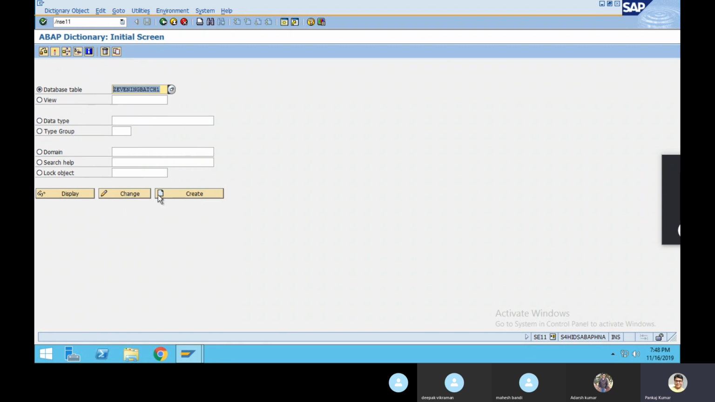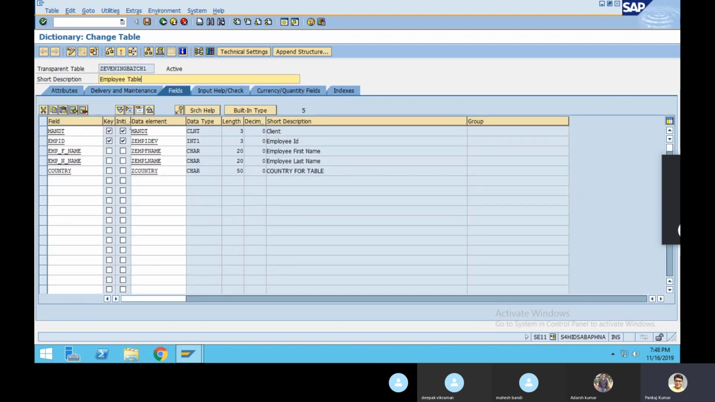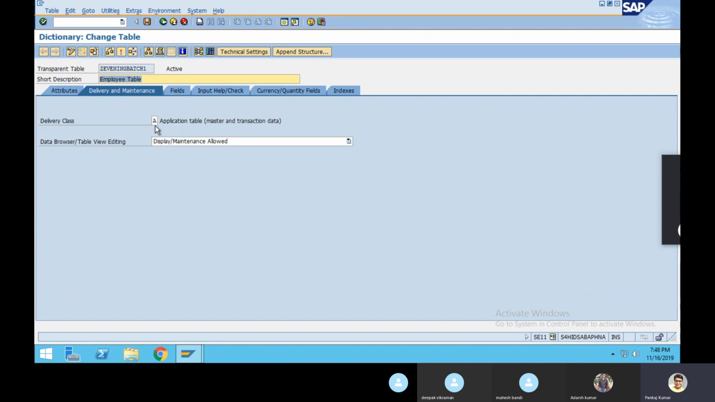So already this has been created, so I'm going into change mode, and here we have to give the short description. After giving the short description, we have to maintain the delivery class over here. This delivery class is important for the purpose of upgrade, implementation, or some kind of rollout project. So delivery class means how we are going to deliver the object to the next system, like the life cycle of the SAP object.